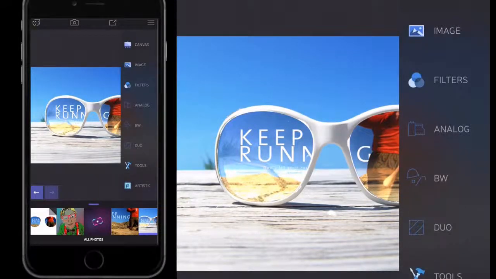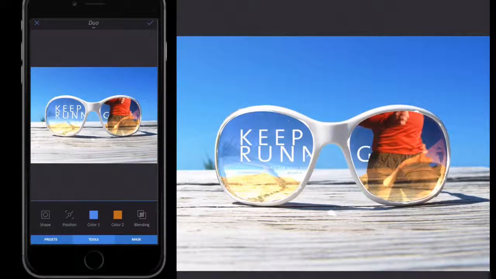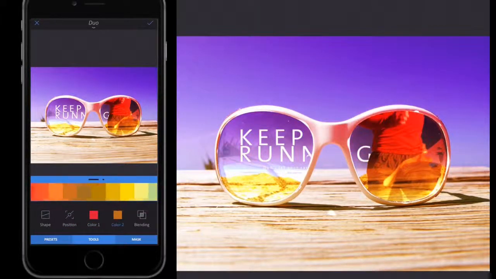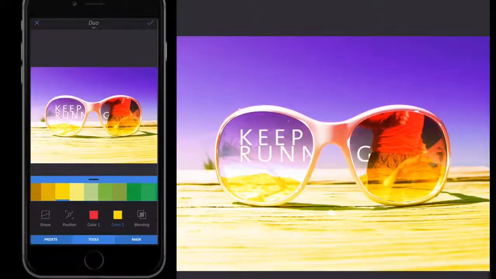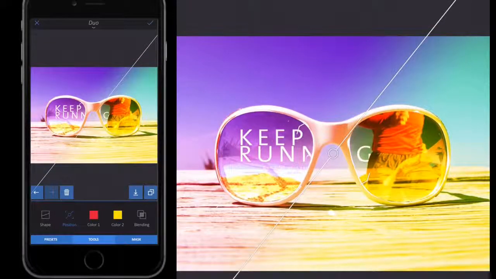I'm then going to go to Filters, I'm going to go to Duo, and now just with this image this works nicely because it's a nice summery image, so you might have to look for alternative filters or alternative colors to match your image. So I'm going to go to Tools, Shape, make sure we're on linear, go to Tools, Color. My color 1 I'm going to make red, and my color 2 I'm going to make yellow, like so. And then I'm going to go to Position with my finger. I'm going to pinch and turn this position, and with these anchor points, these little arrows, I'm just going to open them out a little bit so it extends the colored effect, like so.